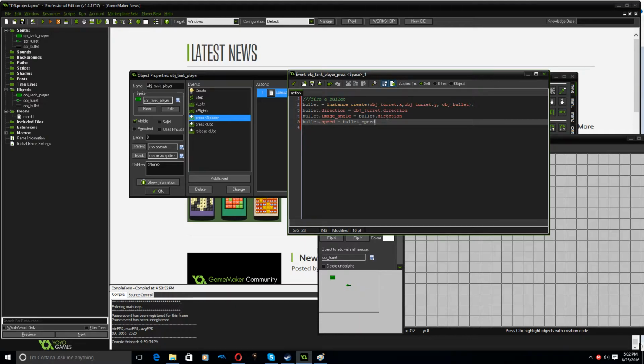You may have noticed that at times I put this little semicolon on the end of lines. In GameMaker, like I put it here, in GameMaker it is not essential.